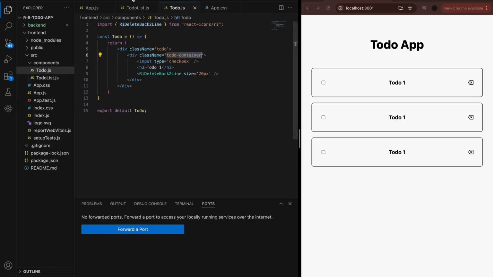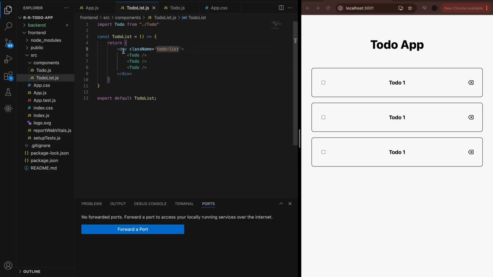So in my to-do list, I've just got 3 static to-dos. What I want to do is pass a prop to the to-do. So we'll pass the prop to-do list. And we'll give it names, so to-do 1, copy and paste this.